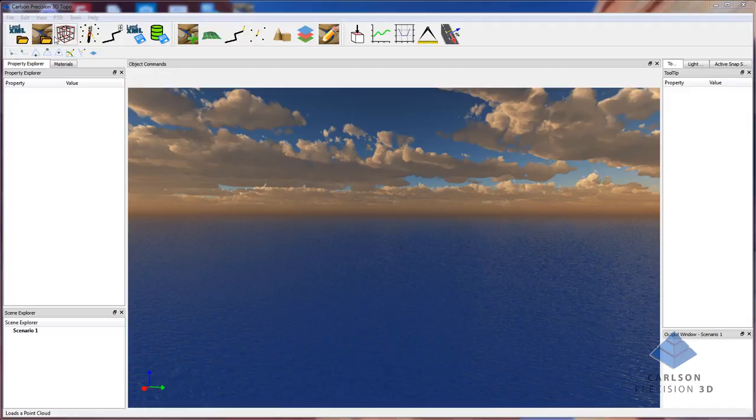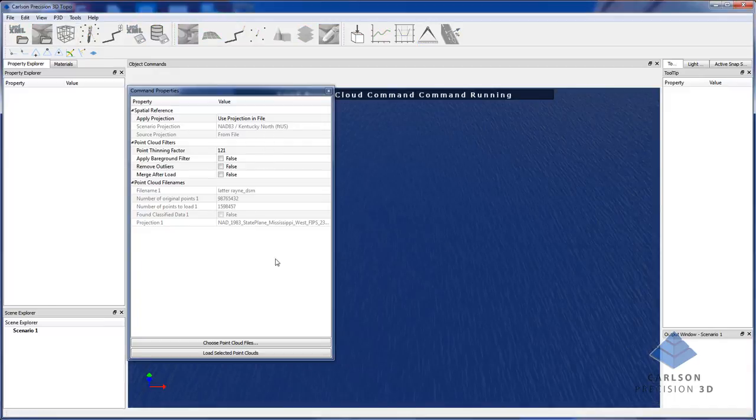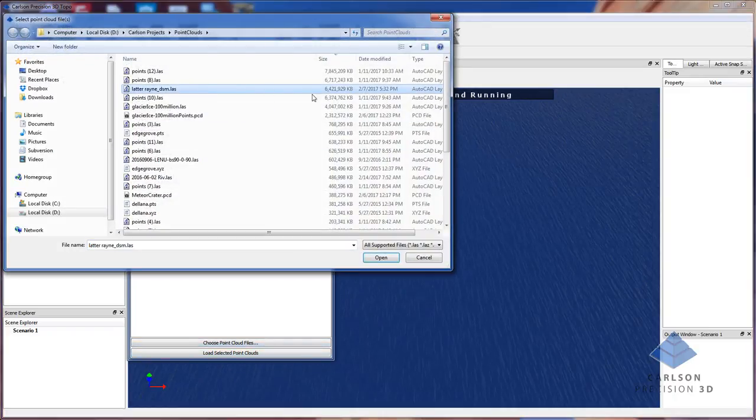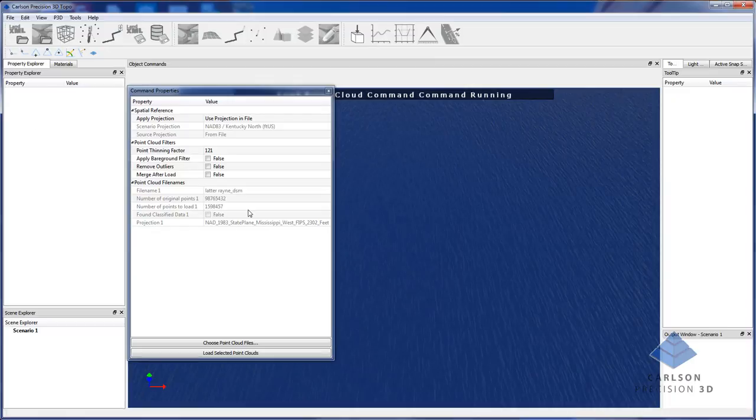One of the issues that we do have with these files is that they can be quite large. I'm going to point out that this is a 6.5 gigabyte LAS file. It's uncompressed; in LAZ format it would be slightly smaller. Also, it has about 98.7 million points in it, so that's a pretty large file.